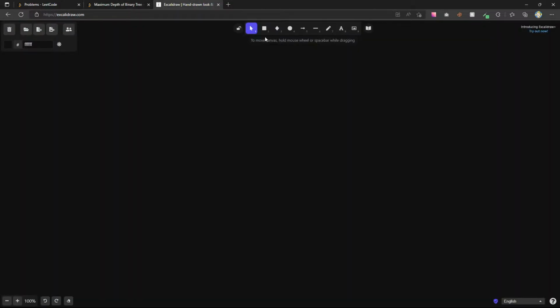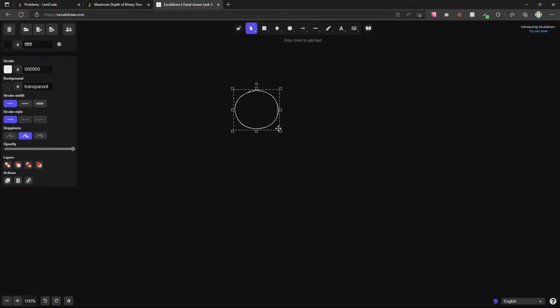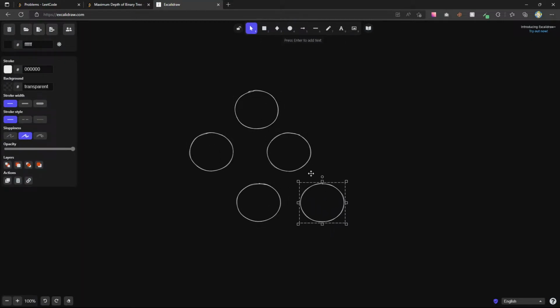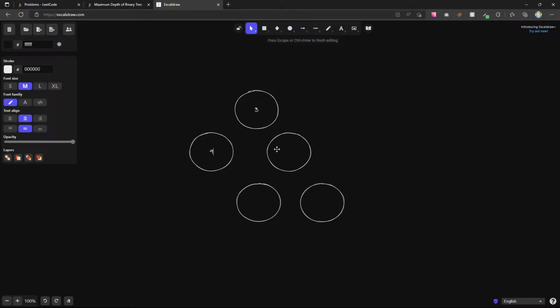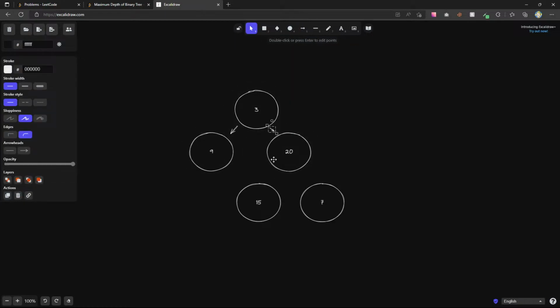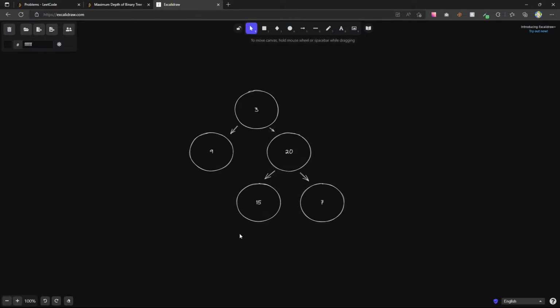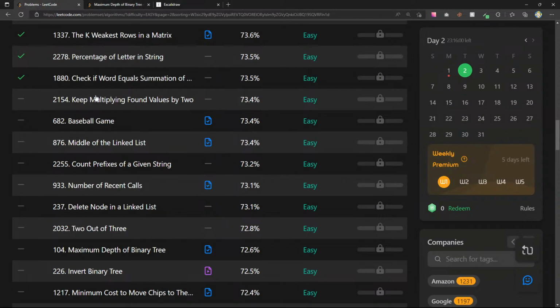3, 9, 20, 15, and 7. Okay, so how do we do this, right? Maximum depth of a binary tree. I think a root node has a depth of 0, right? That's something exactly. Yes, meme. It's a meme question. This one, I don't know if you're talking about this one or the invert.